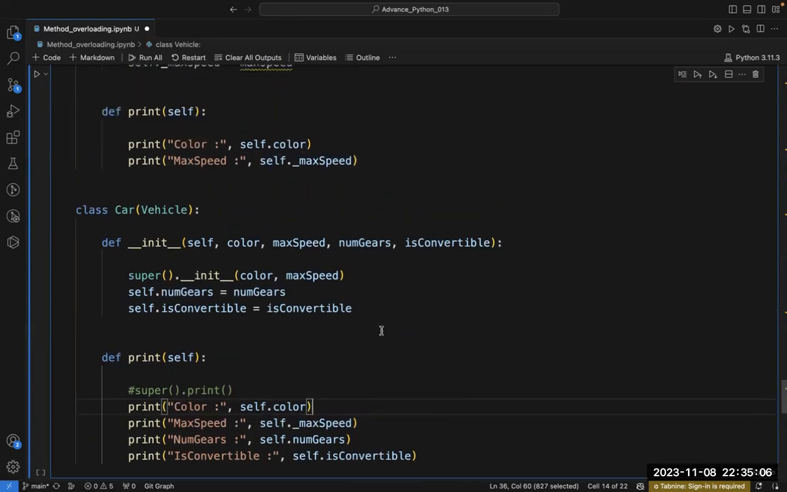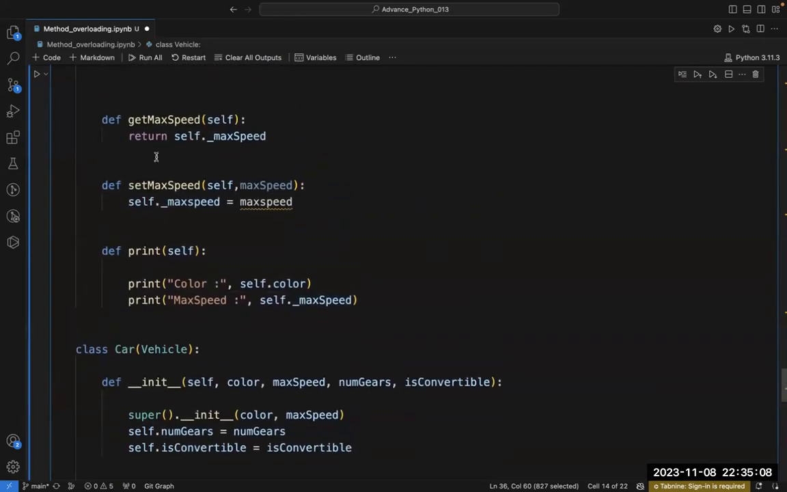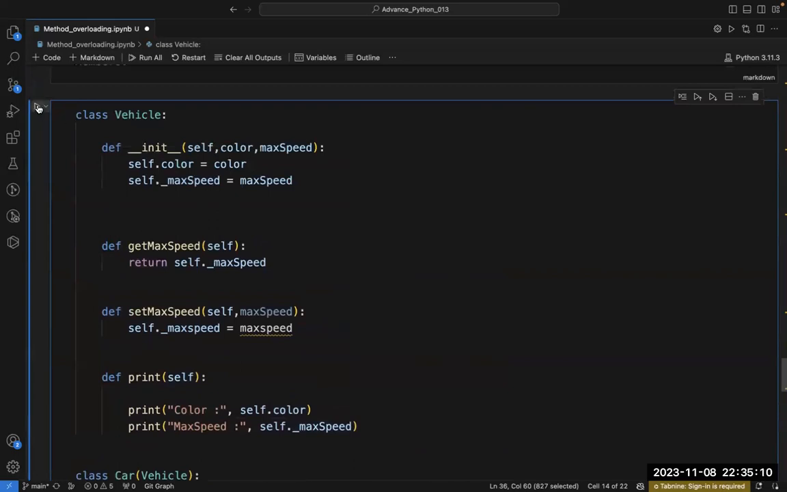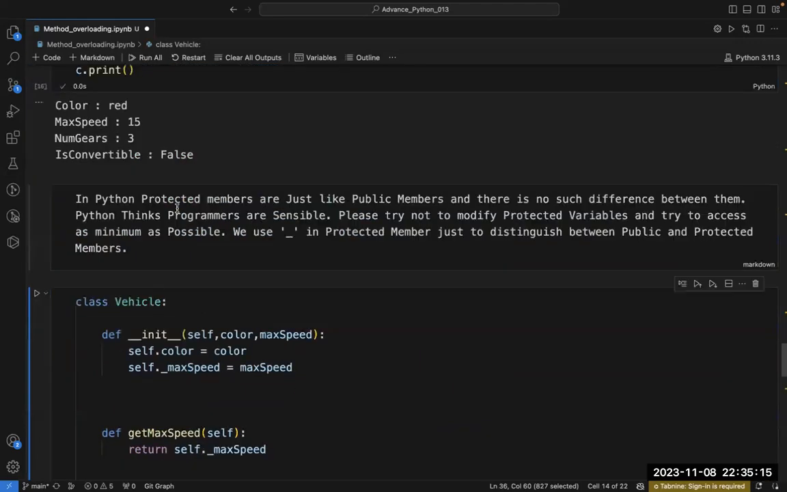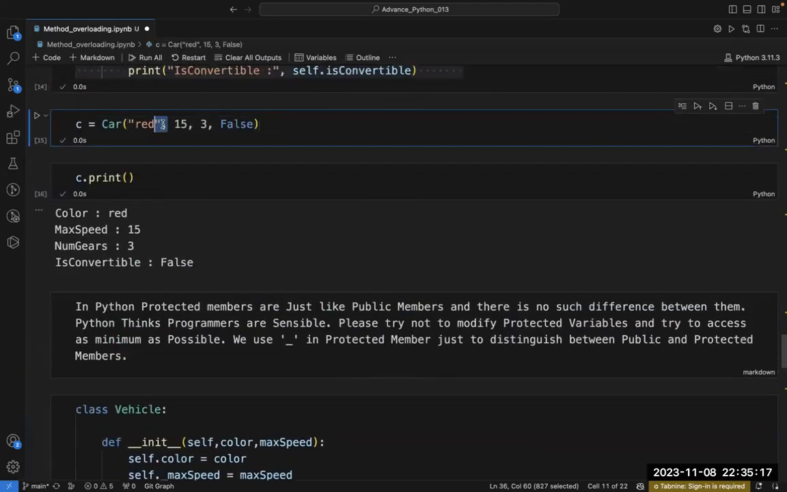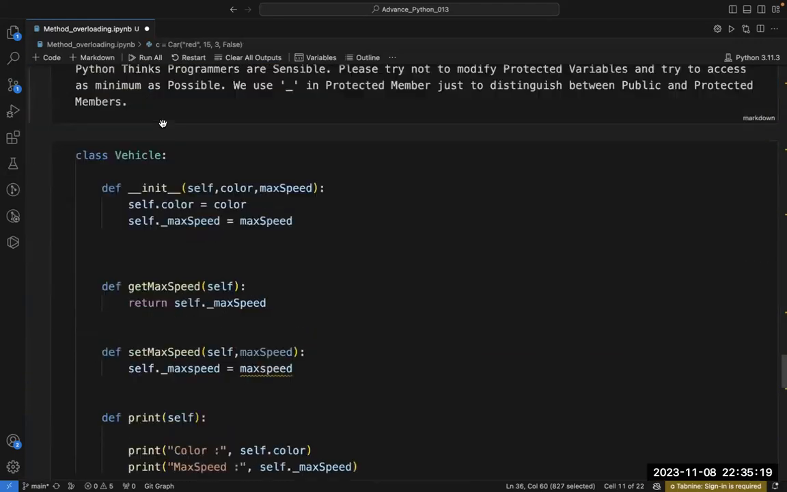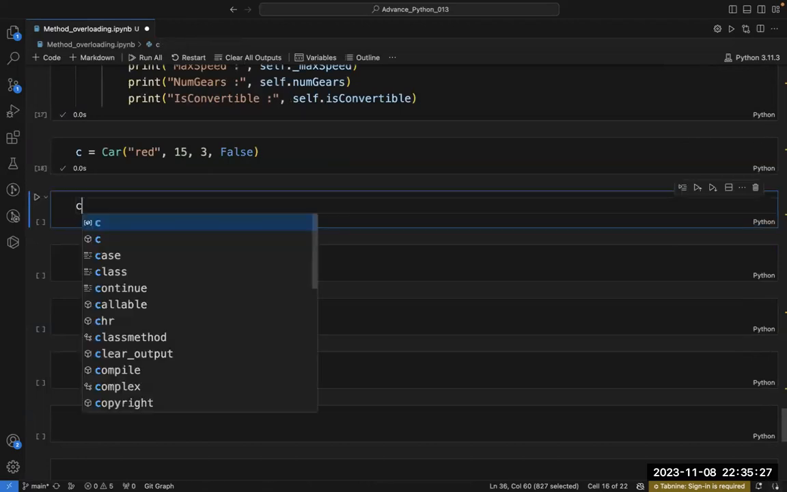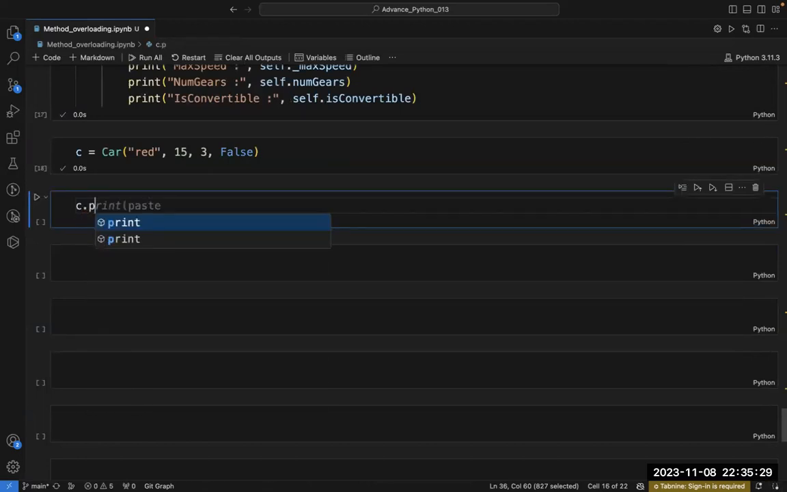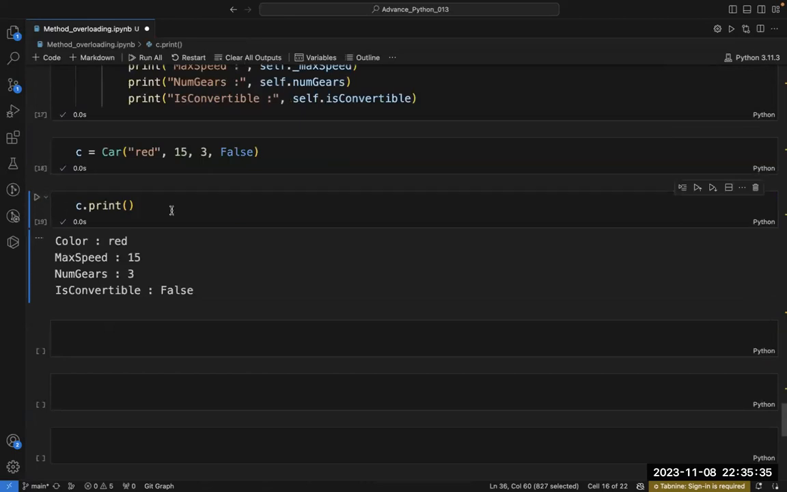So now let's run this code. I'm going to run this same code here, and let's again create an object of this class. So I'm taking the same object, this object. Fine. Again, I'm calling this c dot print. So let's run this now. Can you see?